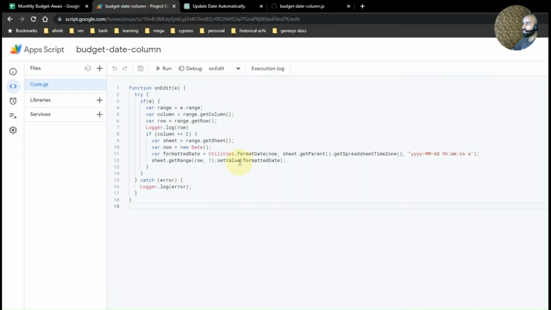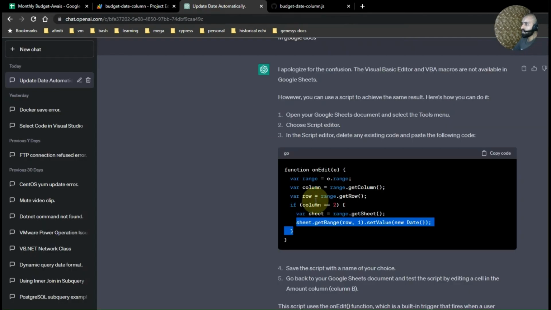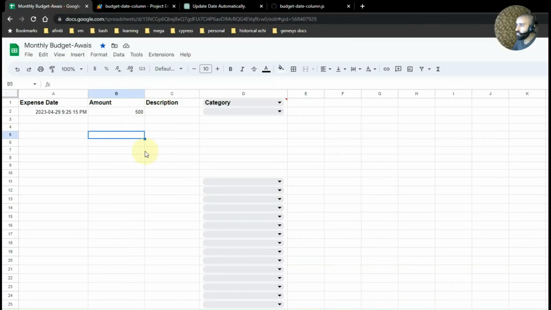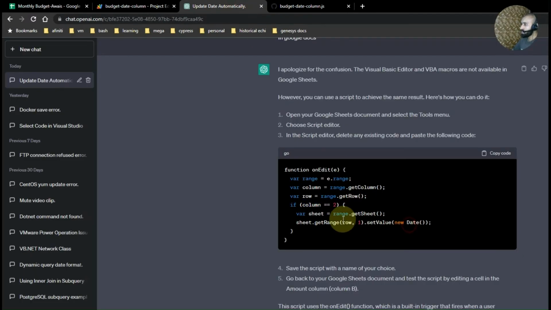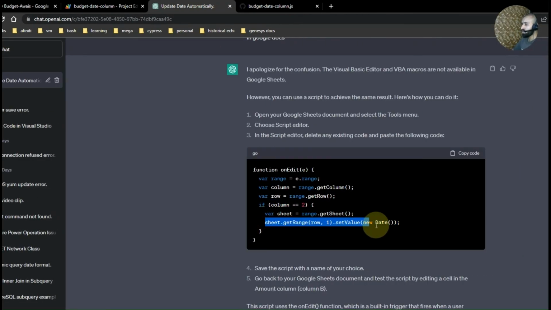That's why there is a check that the column should be equal to 2. Column 2 means this amount column. So whenever we have any update in this amount column, it will update the expense date column accordingly with this value. So this function was inserting only the date value in the column.